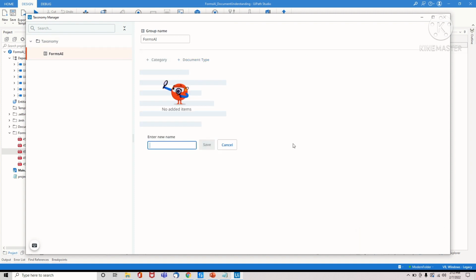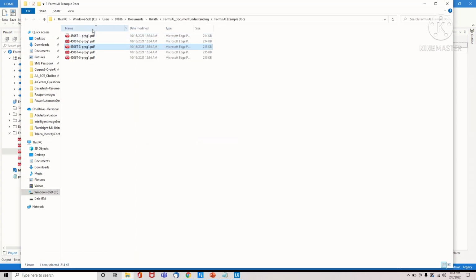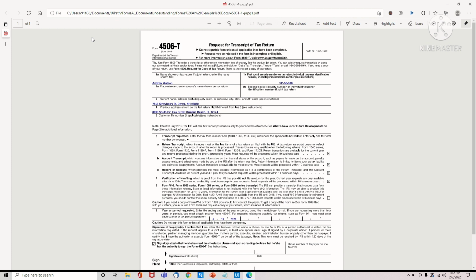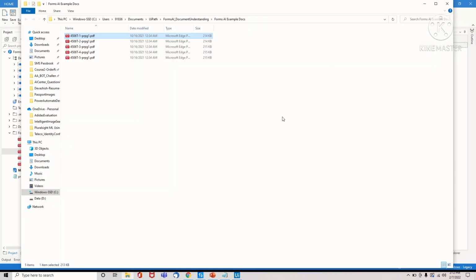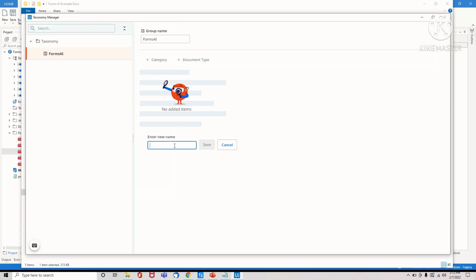So category, these forms, if you see, it's something like request for transcript of tax return. So these forms are related to finance, I believe, because it involves treasury and revenue services. So in a broad category, if it's related to finance, I would just say finance as a category.